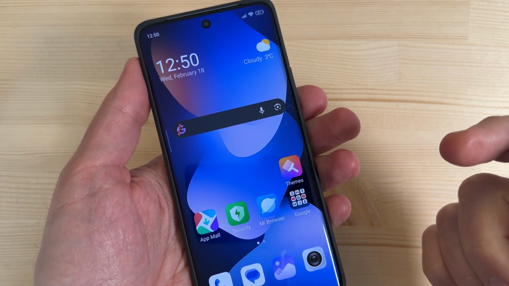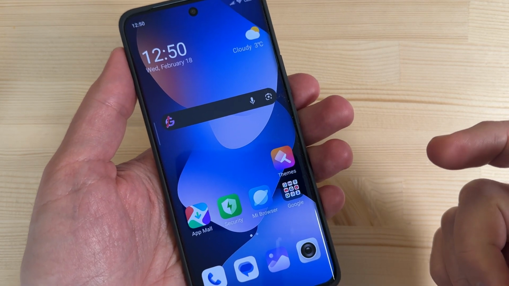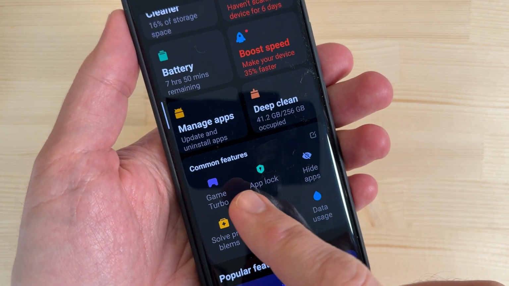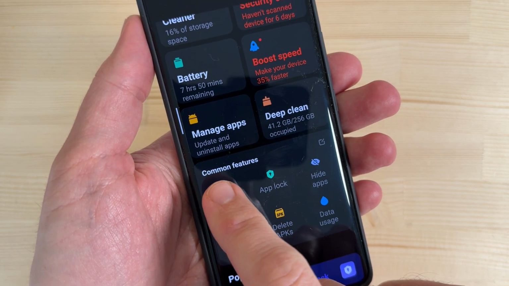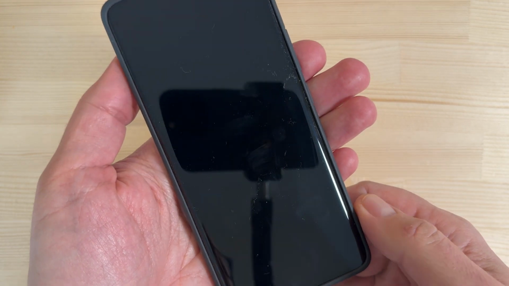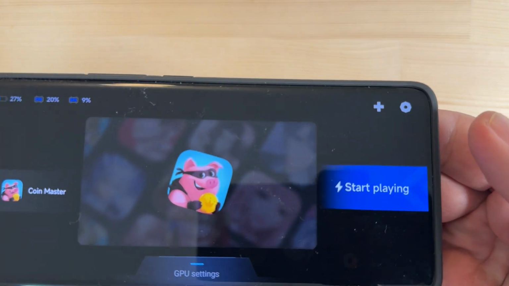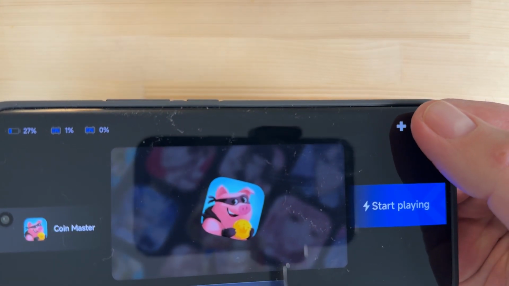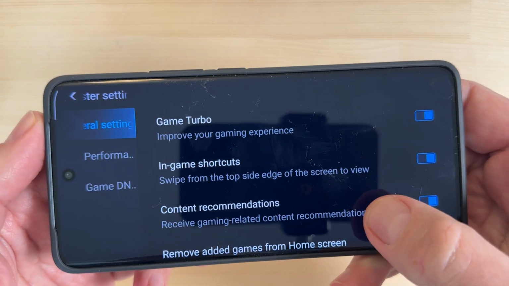And to create the Game Turbo icon on your phone, you need to go to security, and here we have Game Turbo. Tap to go inside. Wait for a few seconds. And here we have the settings gear icon. Tap on it and just swipe.